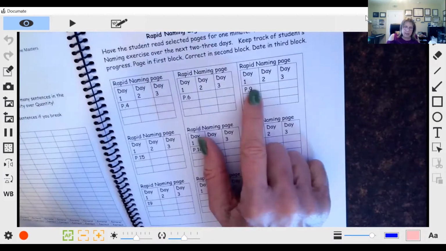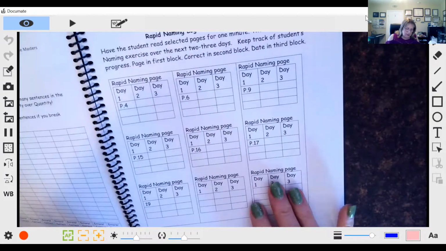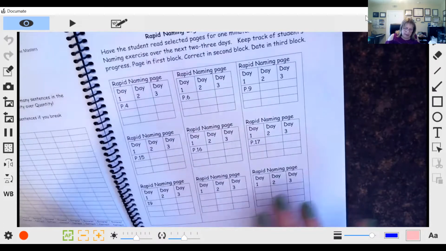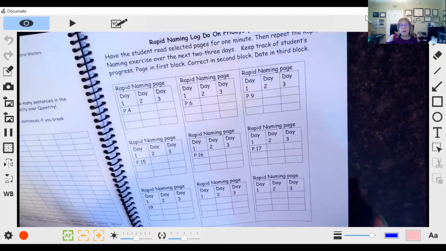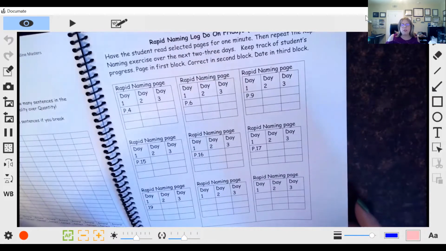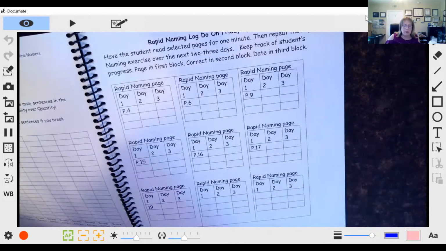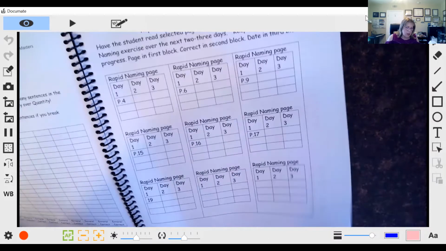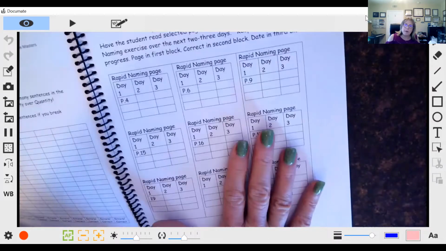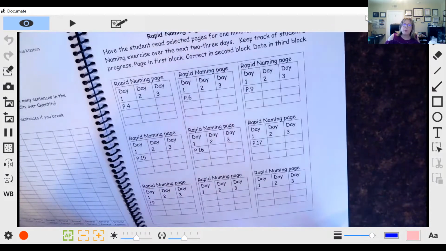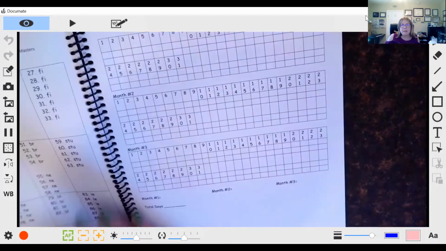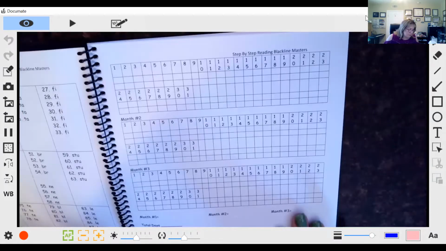I've picked page 6, page 9. I gave you some pages, but you could use your own pages. And time the student. Rapid naming is just another drill of all the phonemic awareness we do. I haven't had a whole lot of time to do this. Some of my tutors have preferred using it because it's new to them and they really like it.